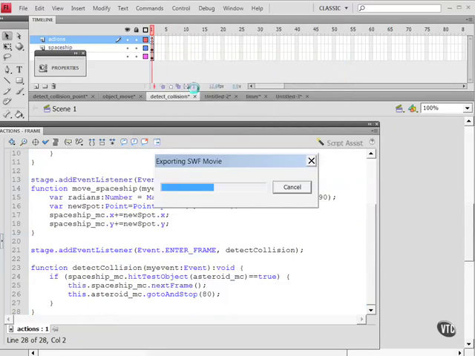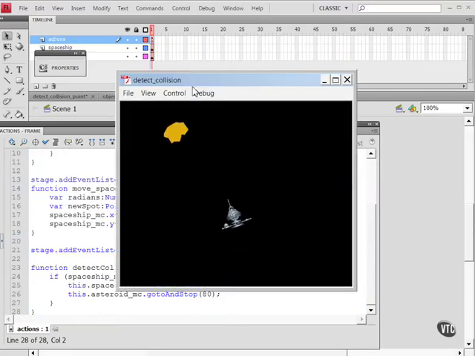Make sure you get no errors, nothing in the output panel. Collide your two objects. Make sure that the playhead is moving to frame 80 of the asteroid, showing the explosion. It's moving to frame 2 of the spaceship movie clip, which is empty, so the spaceship disappears. You could also have an explosion of the spaceship perhaps there in frame 2 animation.